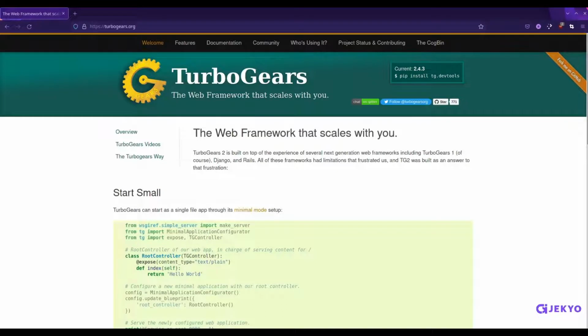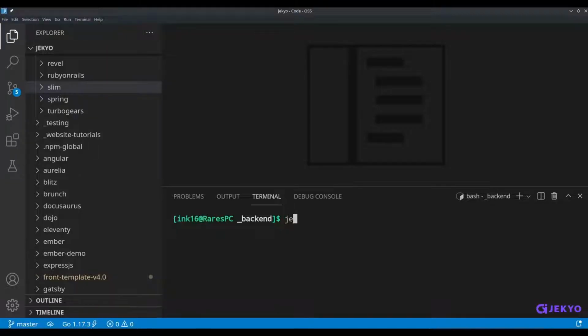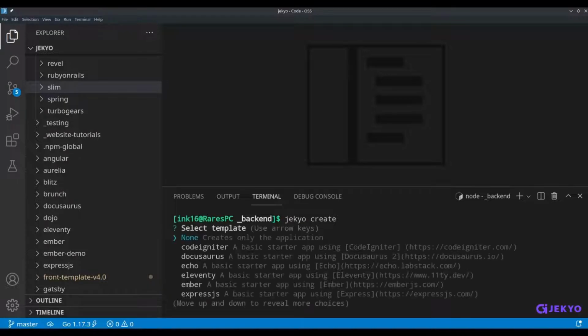This tutorial covers two scenarios: creating and deploying a sample Turbogears app, and configuring and deploying an existing Turbogears app. To create a Turbogears app, run Jekyo create. This will show you a list of frameworks. Selecting one will clone a pre-configured basic app that you can build upon.